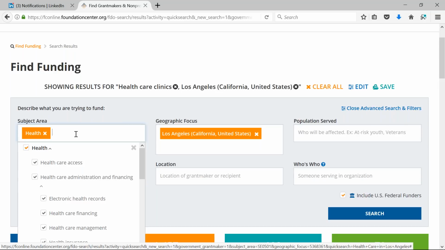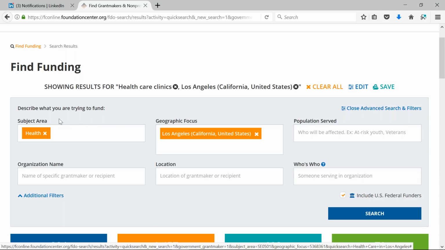One thing I should say is that if you're used to Boolean searching, where you have ands and ors to connect things, we don't have that currently available, but within each of the search boxes, for example, within the subject area search box, if you put in another term and you have another orange box in there, it connects them through an or, which means it can be health or whatever that other term would be. Between the boxes, between subject area and geographic focus, you have to think that it's including an and, which would mean it has to be both Los Angeles and health for the search that you're doing.